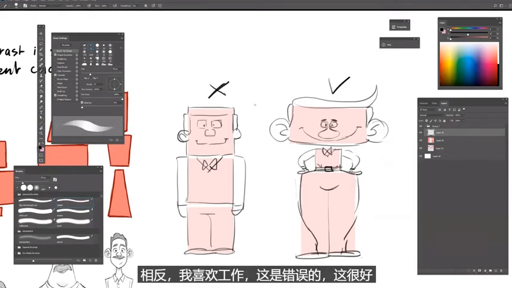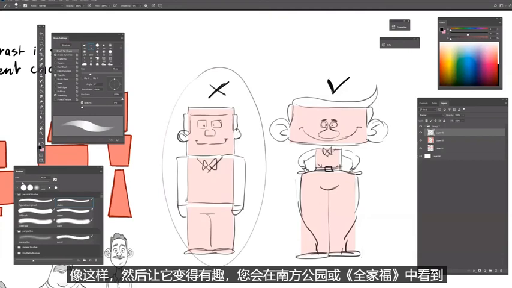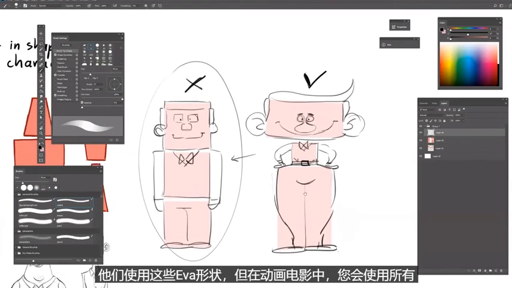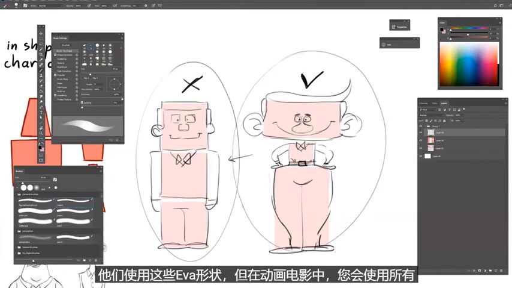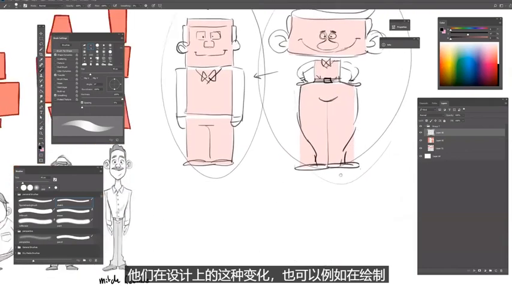So in the style I like to work in, this is wrong and this is good. Of course, if you want, you can use this style and you can draw everything like this. And then it makes it funny. You see that in South Park or Family Guy, they use these even shapes. But in animation movies, you see them using all this variation in their designs.